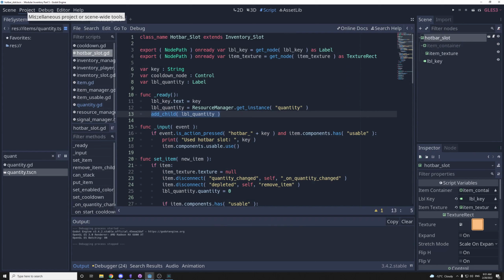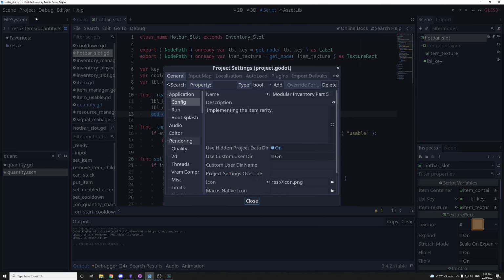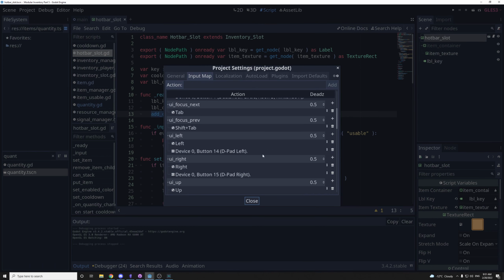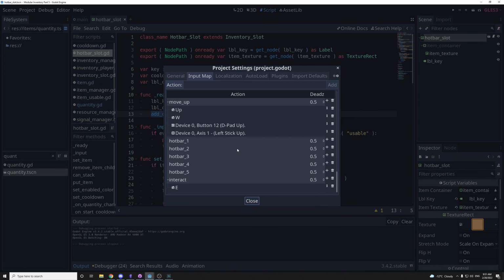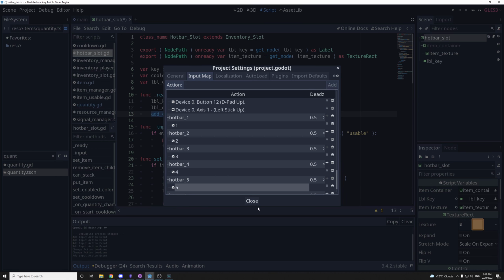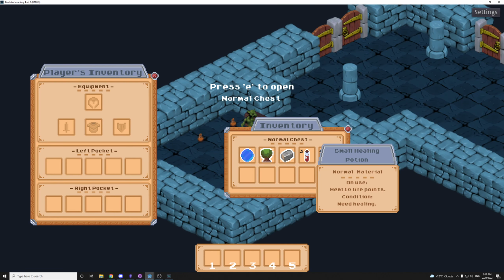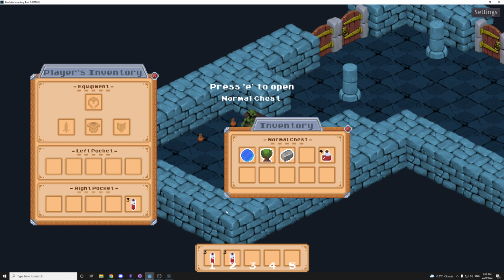So let's do this. If we go in the project settings, input map, and I go at the bottom, I have my hotbar, but I didn't set the key. So add key 1. All right, close. Let's go back. Open the chest, put some item at the bottom, and 2 works. 1, and if I press once more, it used it, and they're gone.